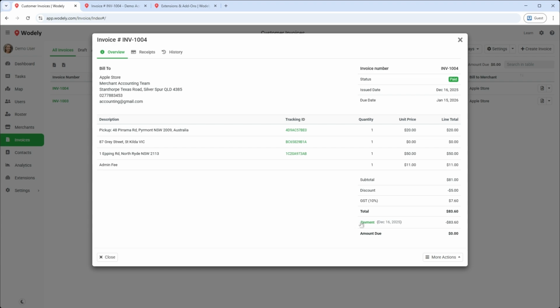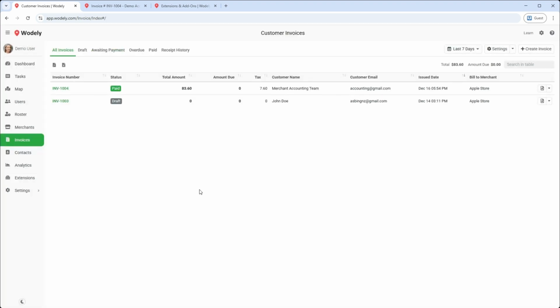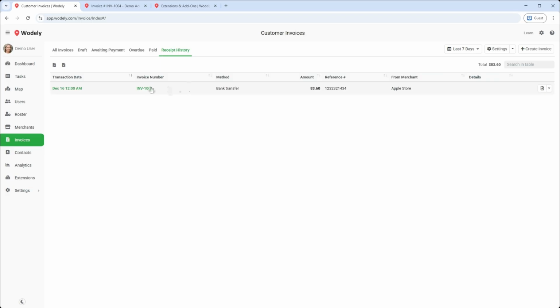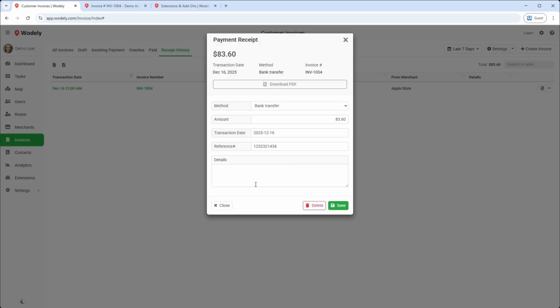Congratulations! You have successfully created an invoice for the merchant and completed the payment. All payment receipts are available in the Receipt History tab on the Invoices page. Merchants can also view receipts in the Merchant portal.